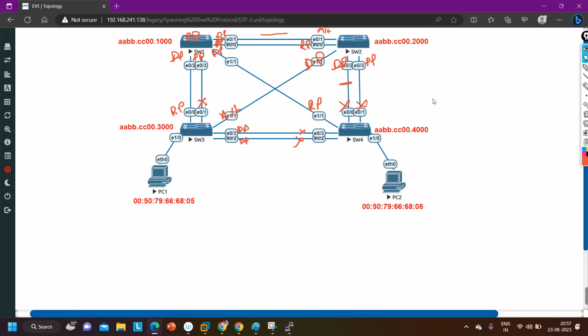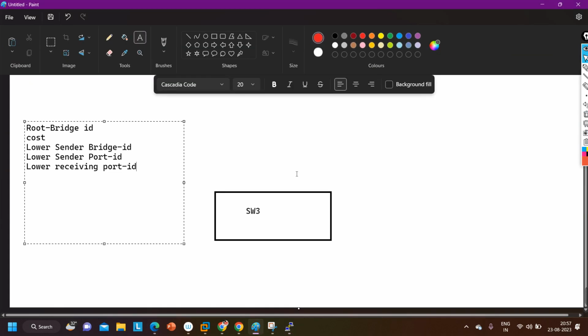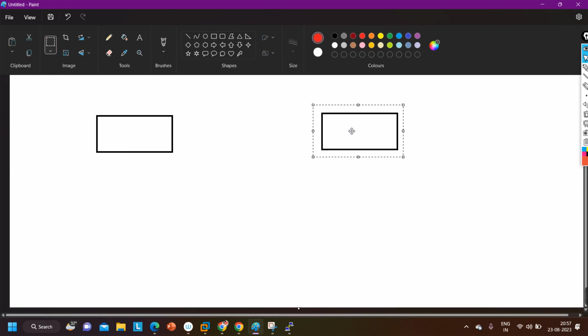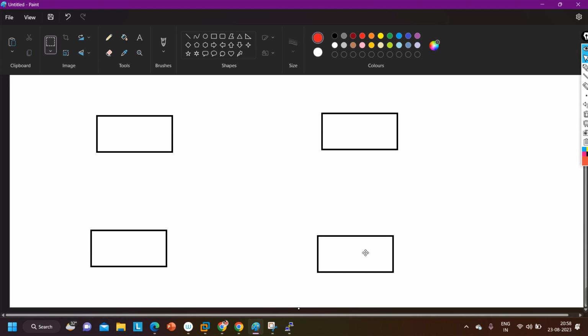I am going to explain one more time if anyone has confusion. Let me take it here, and I am going to design one topology. This time my topology has switch 1, and I am going to use two links between switches as well: switch 1, switch 2, switch 3 and switch 4.